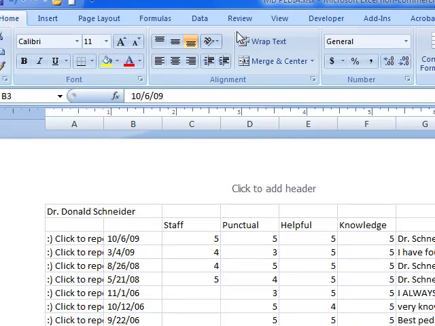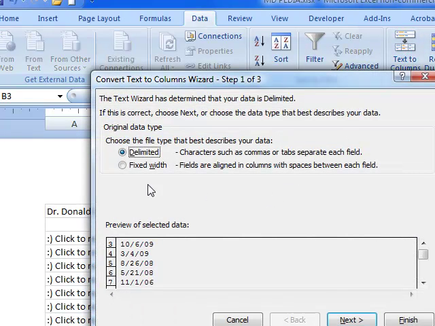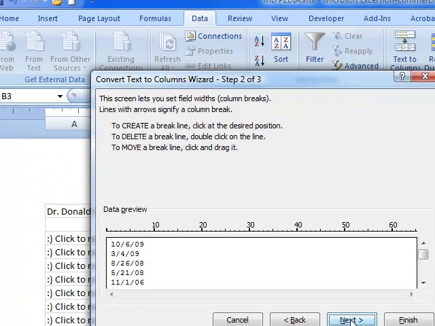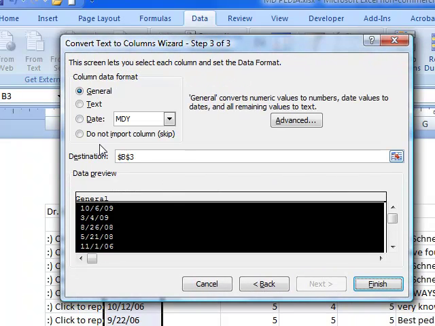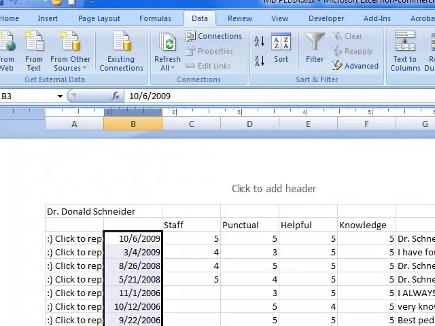To convert them, go to Data and go to Text to Columns, select Fixed Width, press Next, and Next again, select Date as month, day, year, and press Finish. Notice they're all right-aligned now, and those are now entered as dates. The first thing we need to do now is create a summary table.